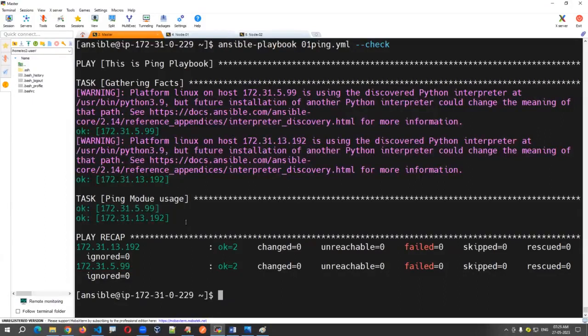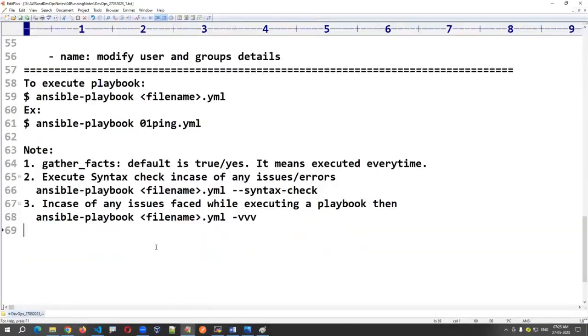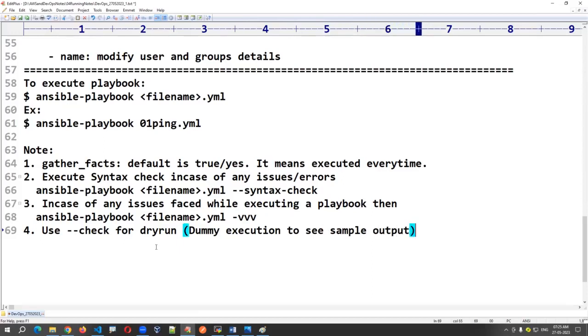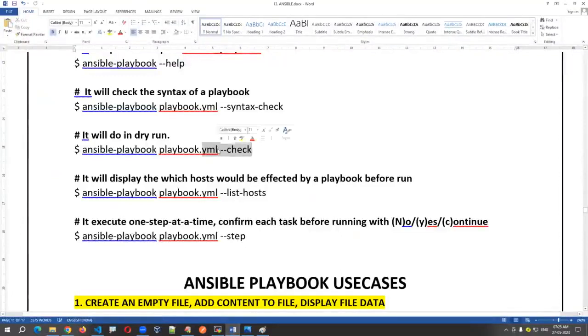There could be some error in that playbook also. Generally, dry run will never show errors. Dry run assumes that everything is correct and shows how the playbook output looks. That's actually dry run. Use check for dry run: dummy execution to see sample output. Most people use this one a bit less.